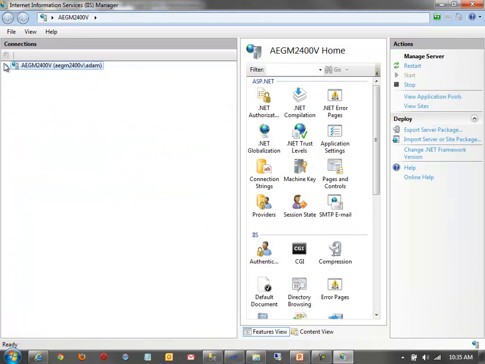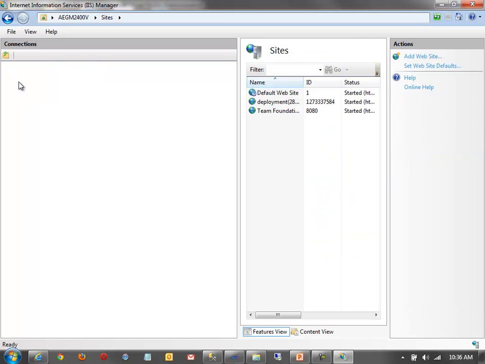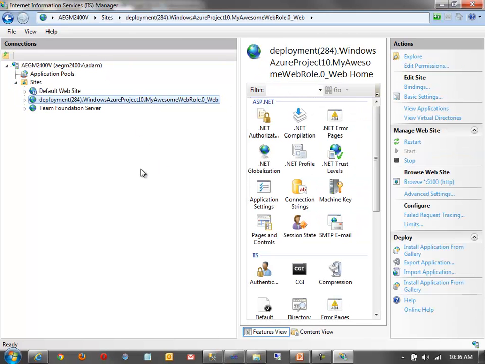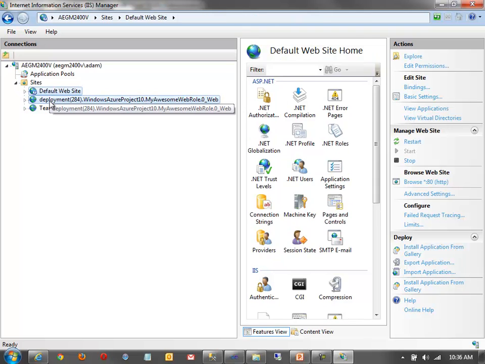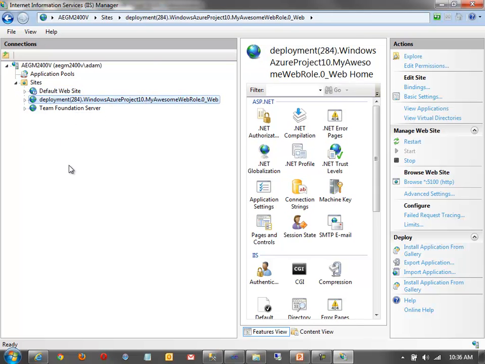So first, if I go into IIS, you'll see what it does. Every time you run a deployment, it actually creates a new site on your machine, and when you tear it down or stop debugging it, it gets deleted. The emulator handles all that for you. So it's actually running in IIS on your machine, creating new sites as needed. If I had multiple instances of the role, I'd see multiple sites in here.